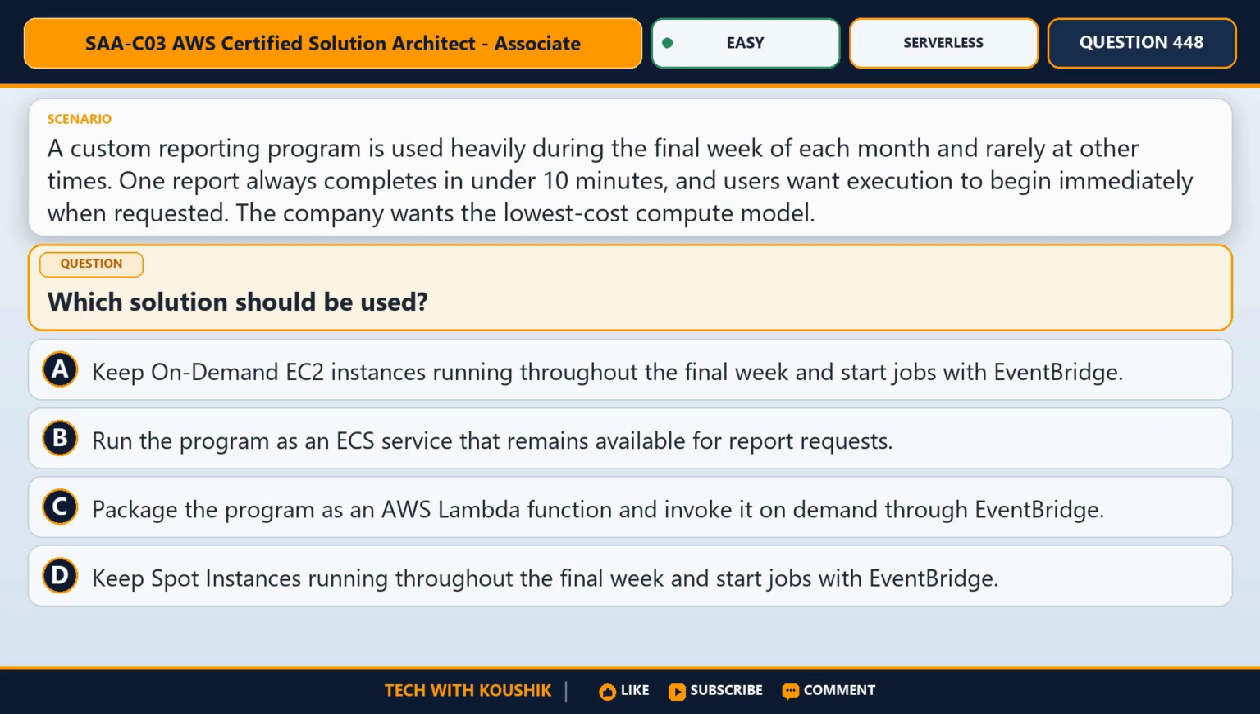Question number 448. A custom reporting program is used heavily during the final week of each month and rarely at other times. One report always completes in under 10 minutes, and users want execution to begin immediately when requested. The company wants the lowest cost compute model. Which solution should be used?